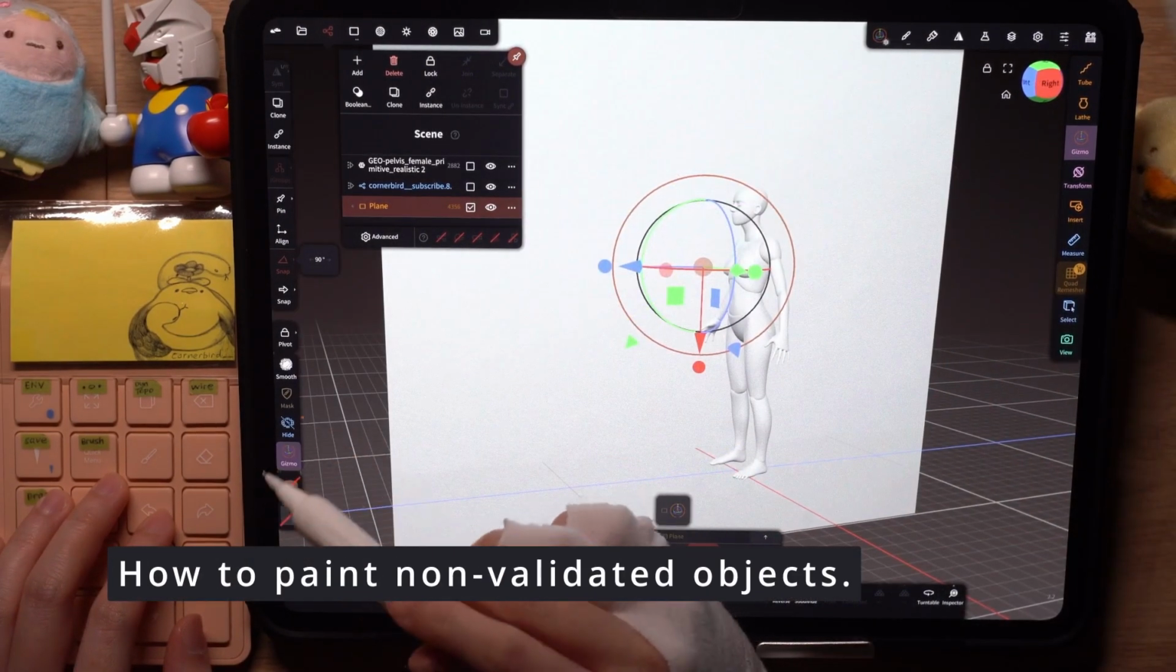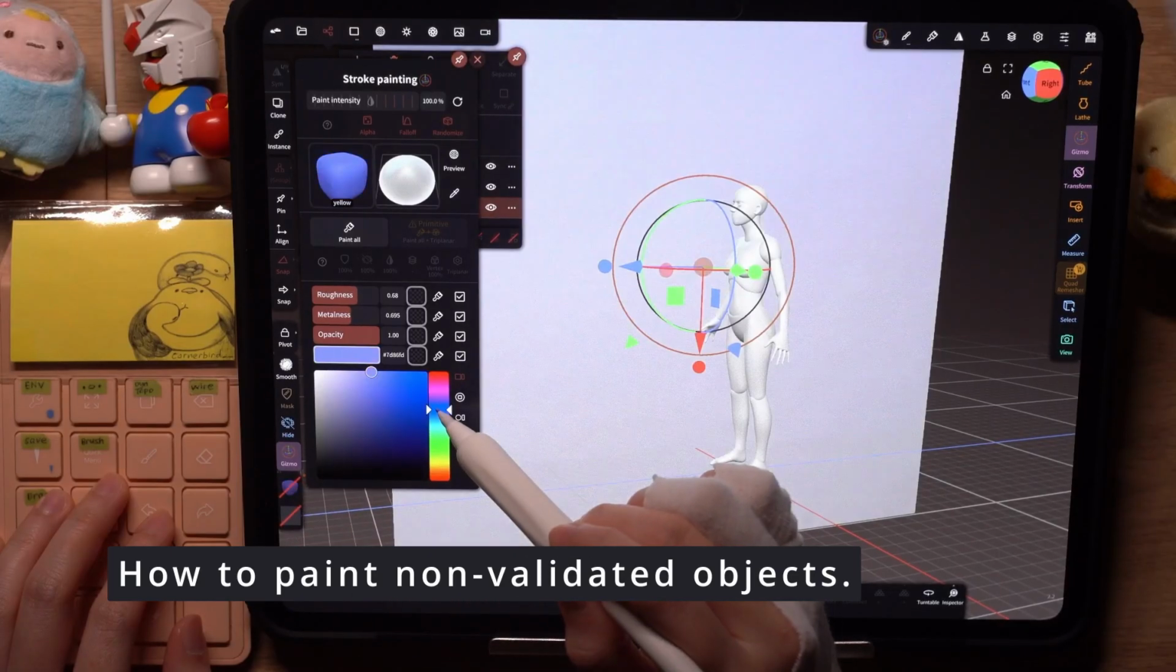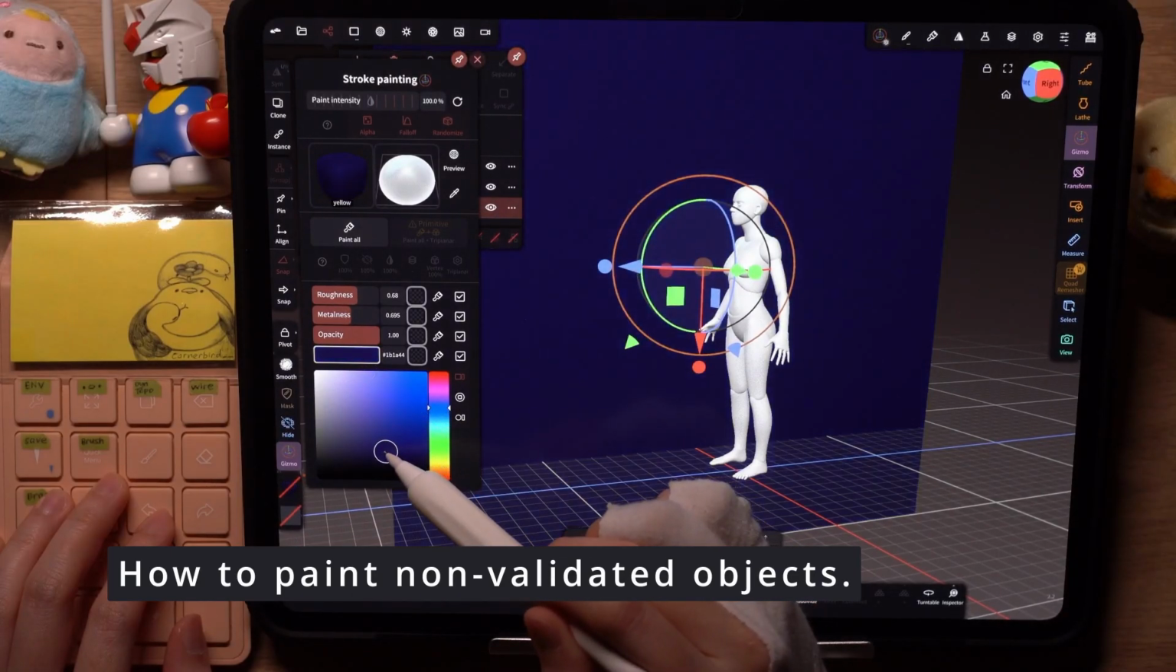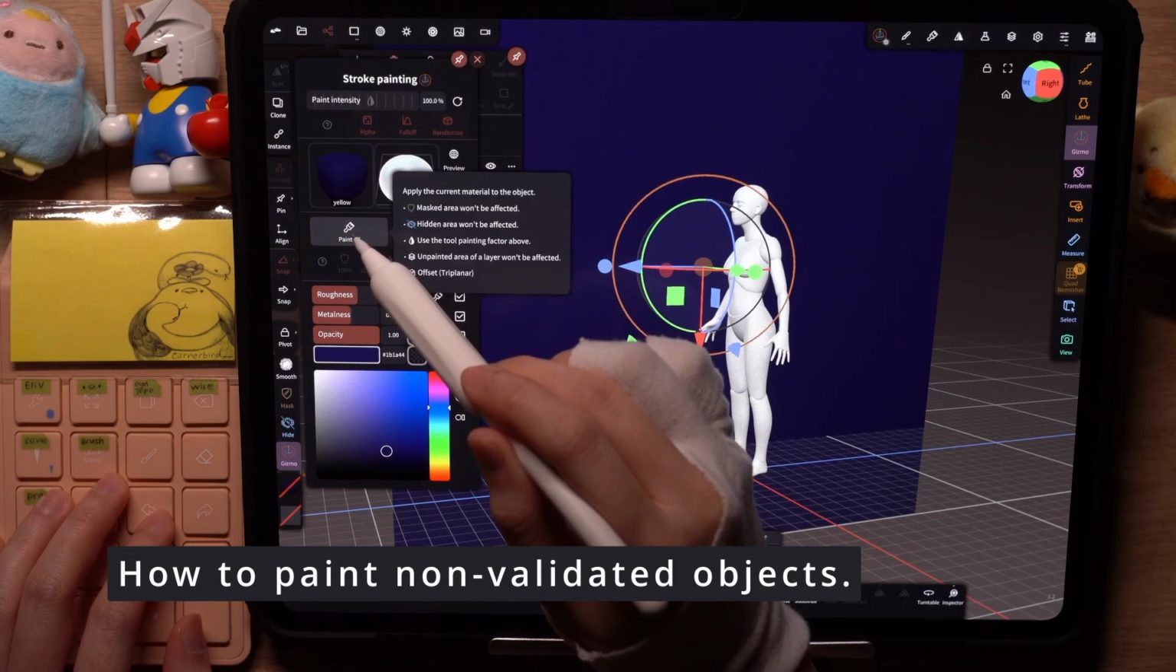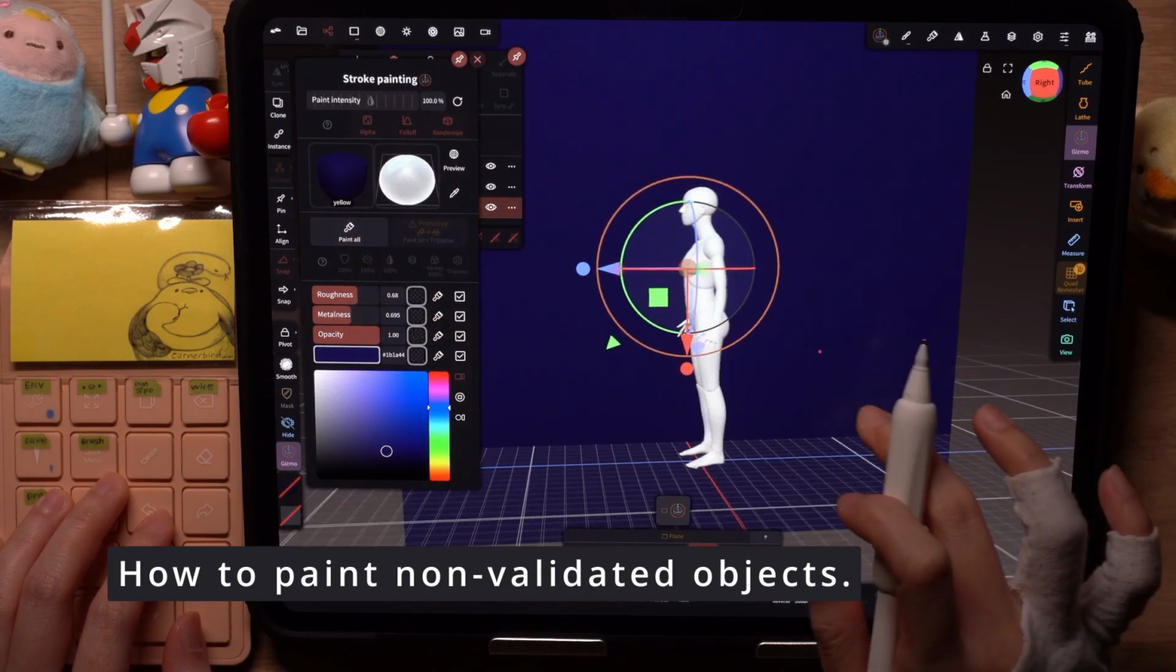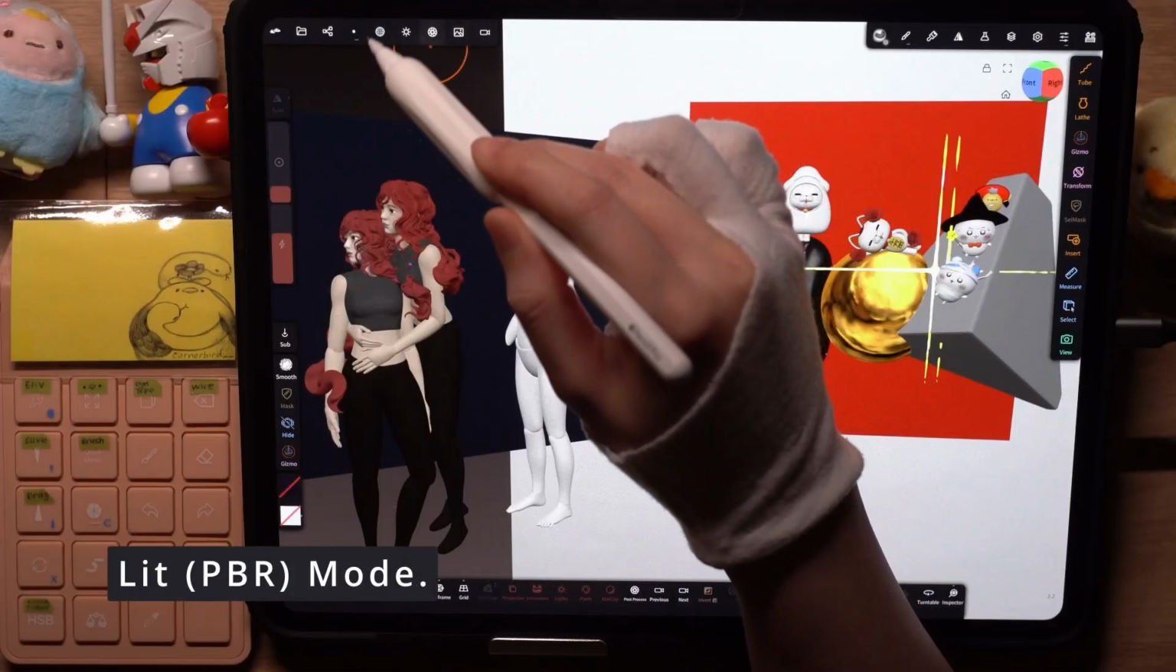To color the plane, open the Strokes Painting tab from the bottom left, select a color of your choice, then click Paint All. Now we have a dark blue wall. Let's move on to the next step.